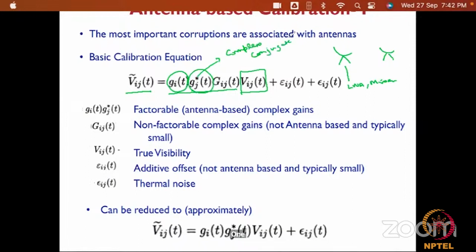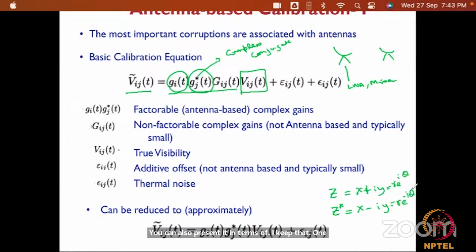How do we define the complex conjugate? Suppose you have a complex number, z equals x plus i y. Then z's conjugate is x minus i y. You can also represent it as r e to the power i theta, and the conjugate is r e to the power minus i theta. Okay, let us stick to this and come back here.